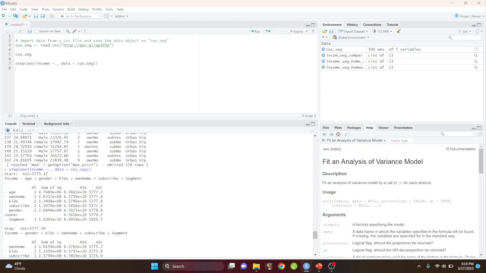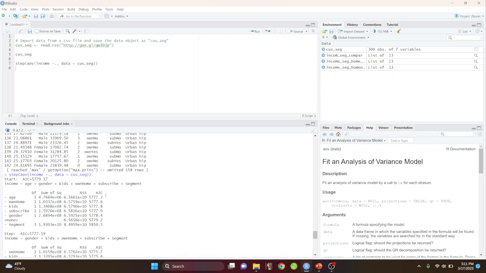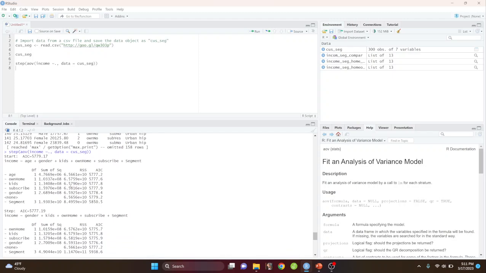So this is the backward selection. You start with the entire model using all the variables. So we have all the variables here, all 7: 1, 2, 3, 4, 5, 6, and 7. Look at the AIC number that we got. We yielded an AIC number of 5,779, some decimal numbers. And this is the first model, and it tells that if you remove the age, it'll come down to 5,770, so on and so forth.